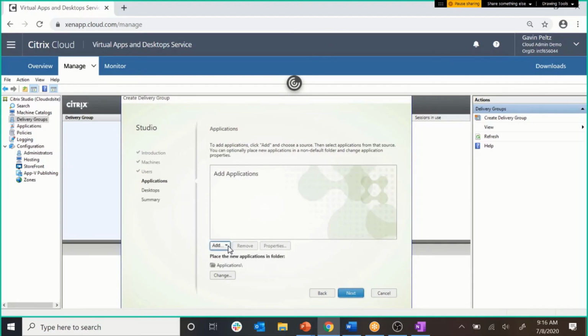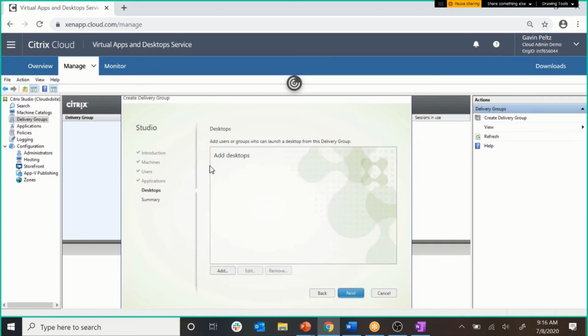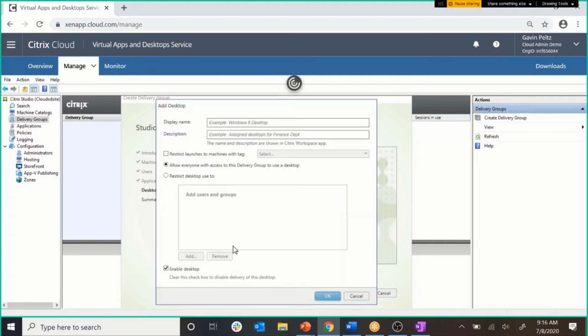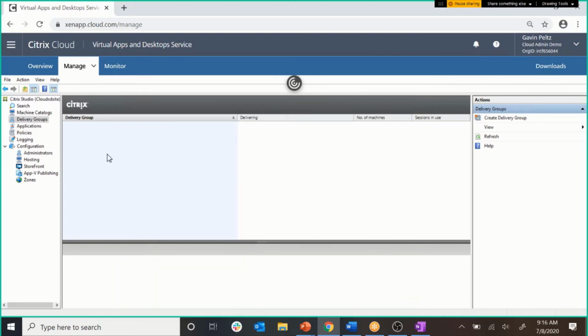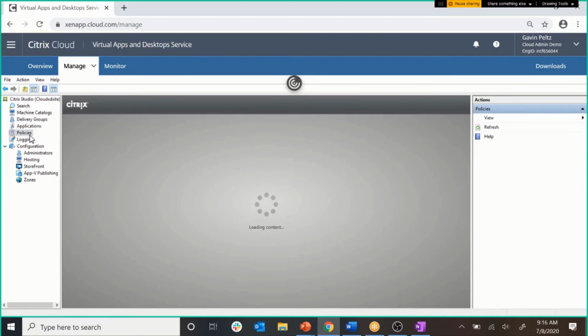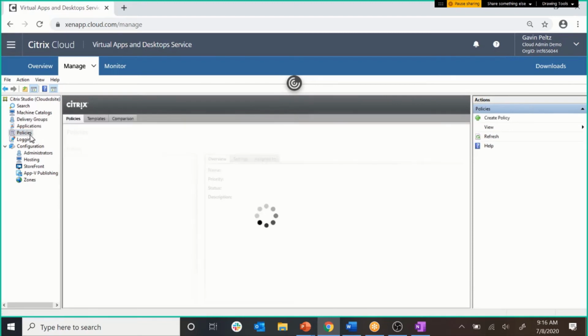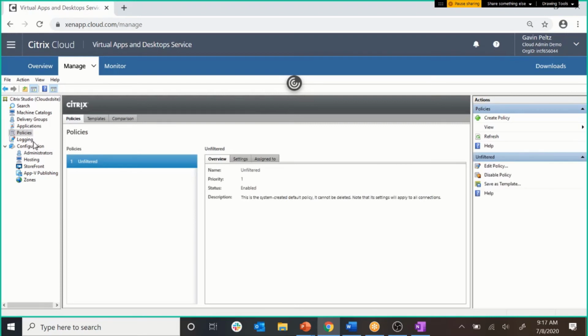Then you can simply add applications that are installed on that machine. Now you can also add desktops from that machine. And it's the same process where you can allow everyone or you can restrict use to specific users or groups. Now that's what's so great about the Cloud Console. It really is how easy it makes it to manage everything across all the services. Now you can also apply specific policies, and the same thing goes for applying policies. You can specify which specific users or groups get those policies. You can specify which delivery group gets those policies.